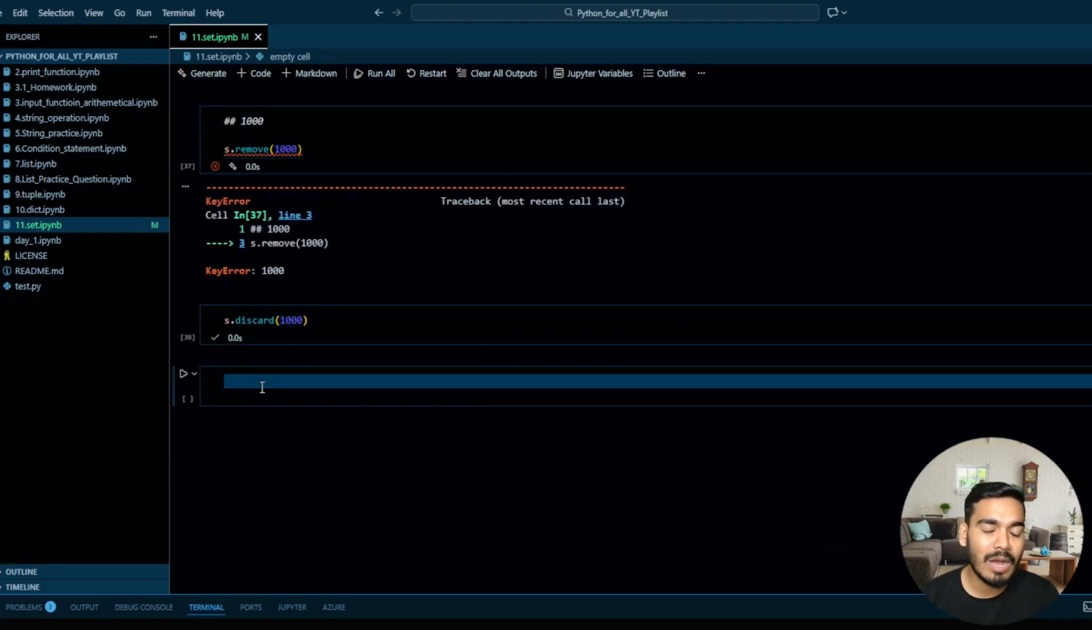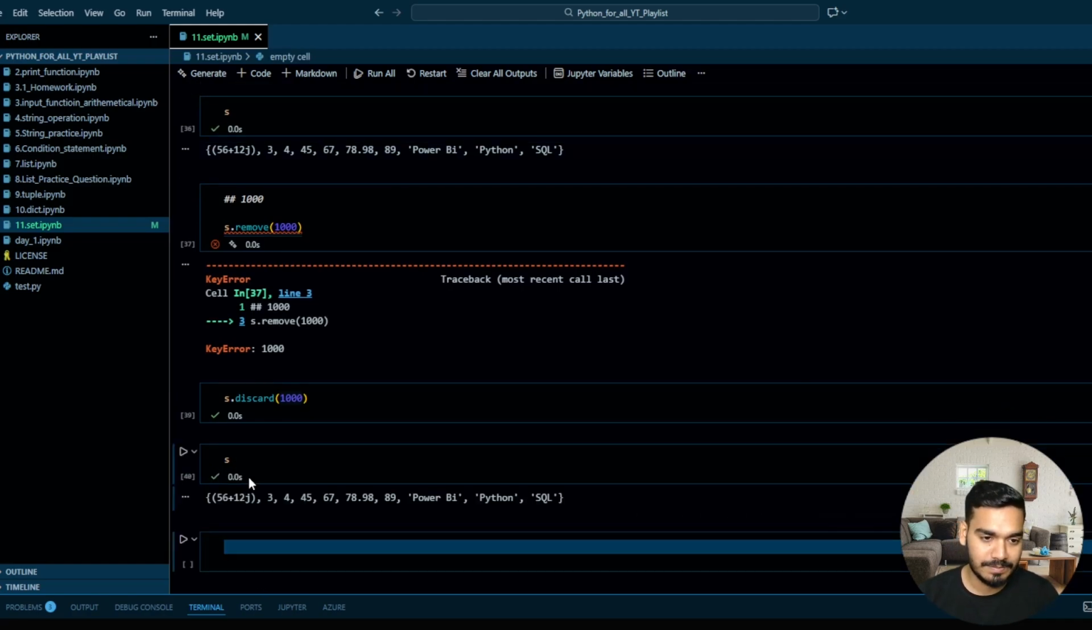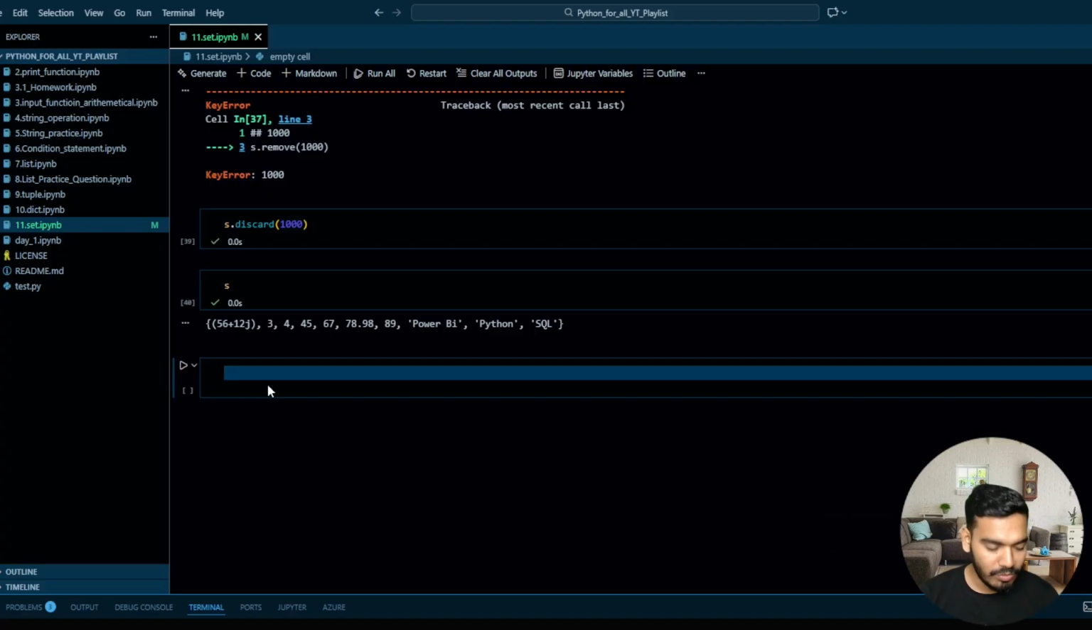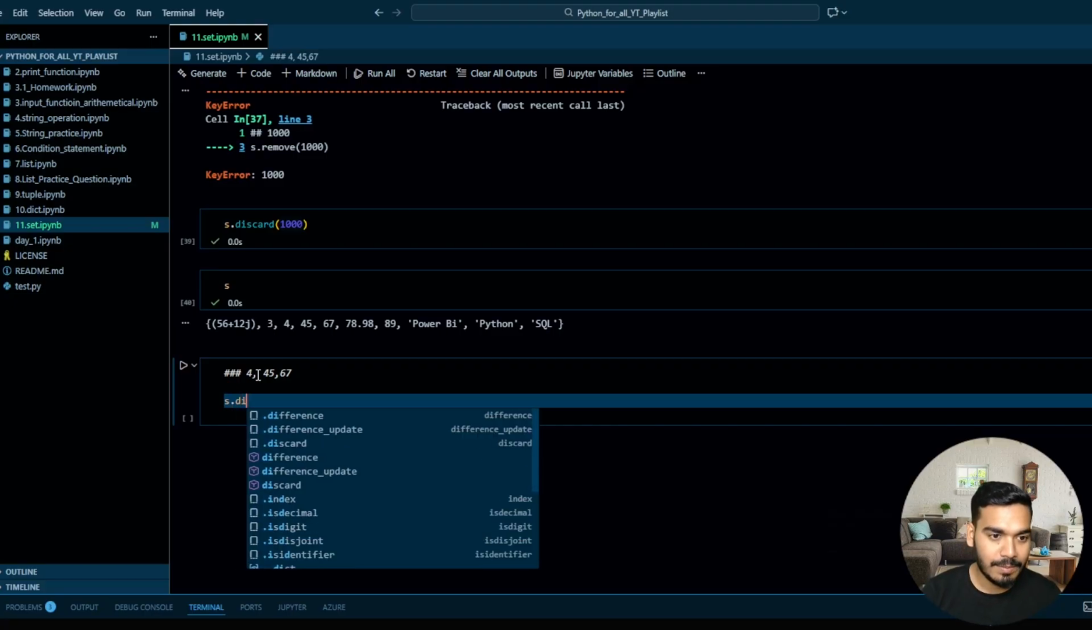Now let's say that you have a bulk of elements to remove. Let's first check what elements are available. Okay, you want to remove 45 and 67 and 4 also, together. So you want to remove 4, 45, 67, all together. So in that case, you cannot use pop, discard or remove. So what can you use? You can use the difference update.